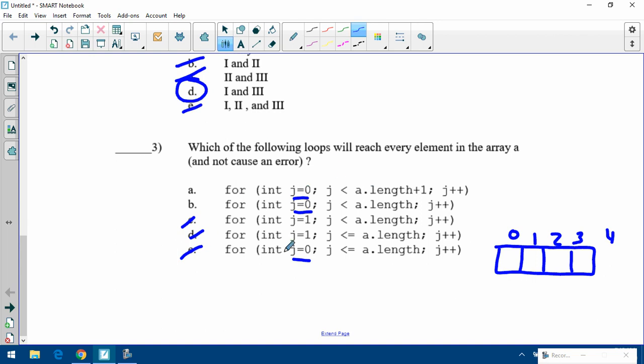A essentially does the same thing as E because I'm doing less than A dot length plus 1. I don't want to go 1 higher than the length. I want to go strictly less than the length because if the length is 4 again, I'd only want to go up to 3. So B would be what we want with that one.